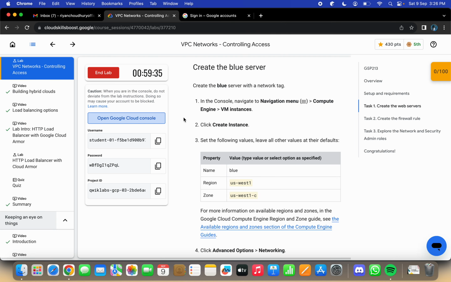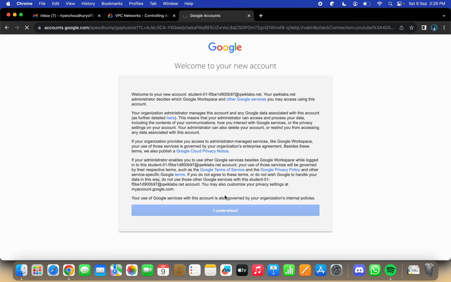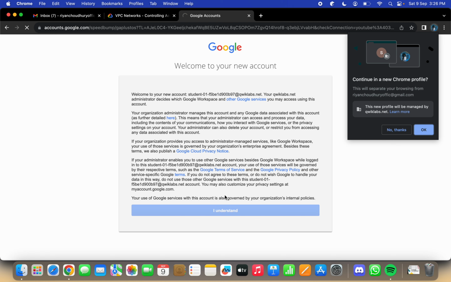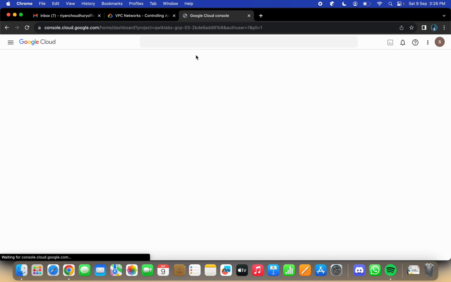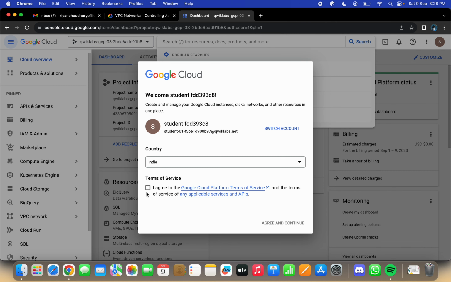Next, copy the password and paste it. As I have mentioned, you have to open your console in every lab, so there is no need to worry about that. As simple as that. Open it. Now we just have to type VM instance. Accept it as well, agree and continue.